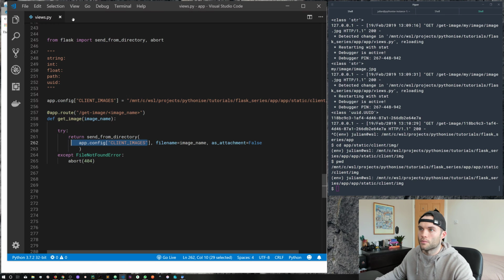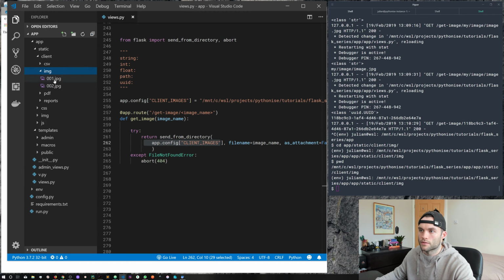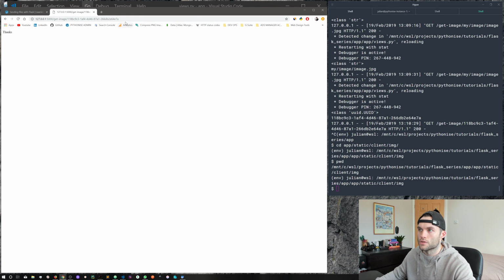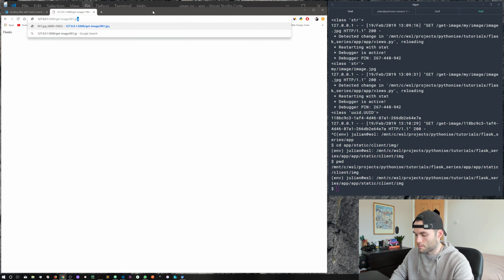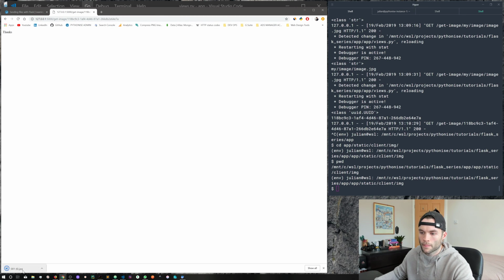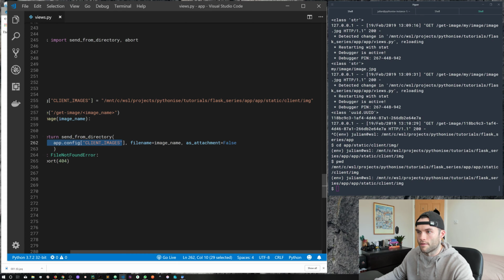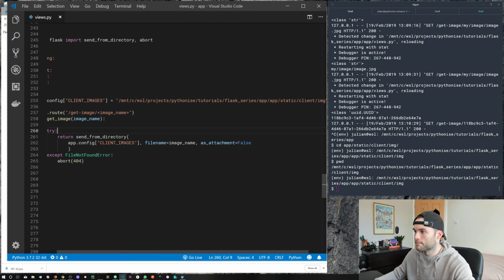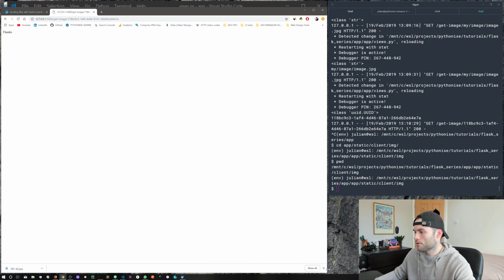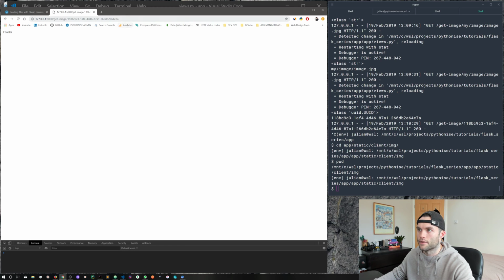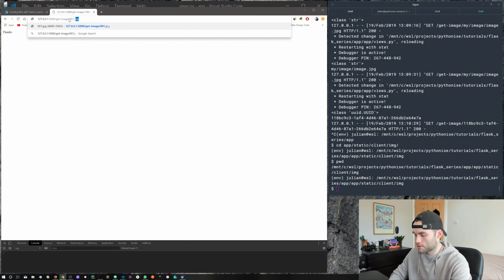So let's go ahead, and we know if we look at our images here, we've got 001 and 002.jpg. So get image / 001.jpg, and that's gone ahead and downloaded it, which I didn't actually want because we've got as attachment set to false. I wonder if the browser's doing some kind of caching here. So I'm going to go ahead and open the developer tools. So 001.jpg.